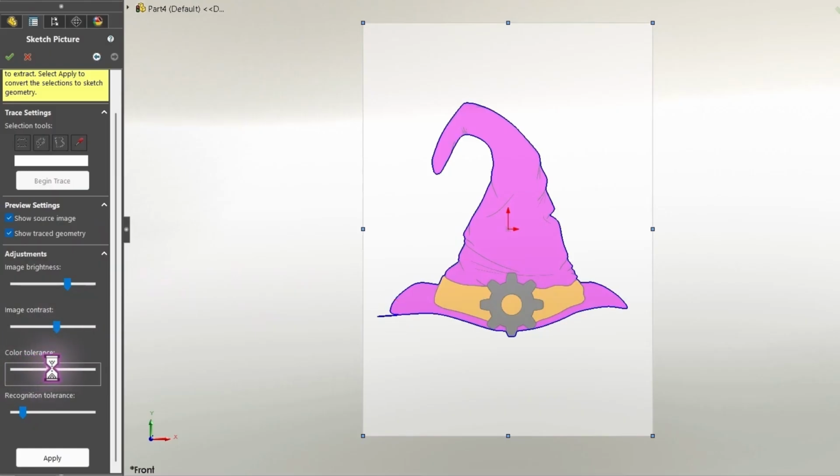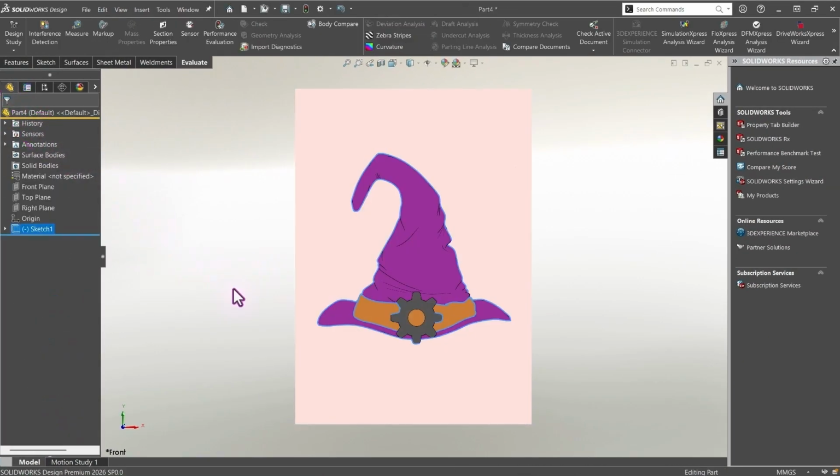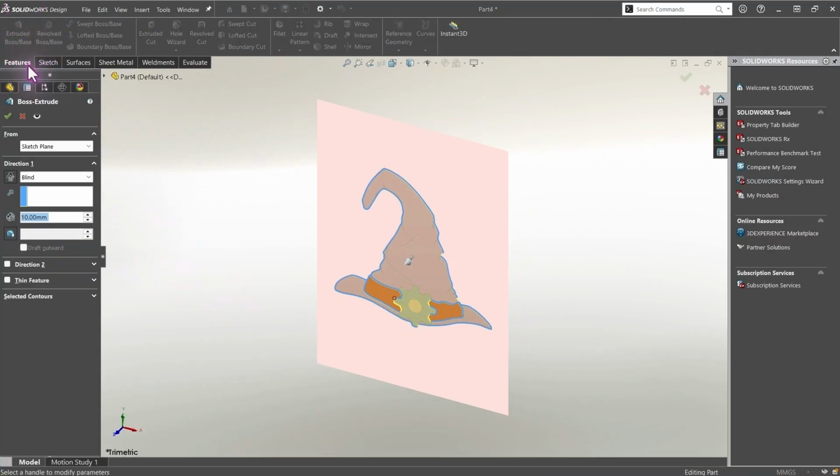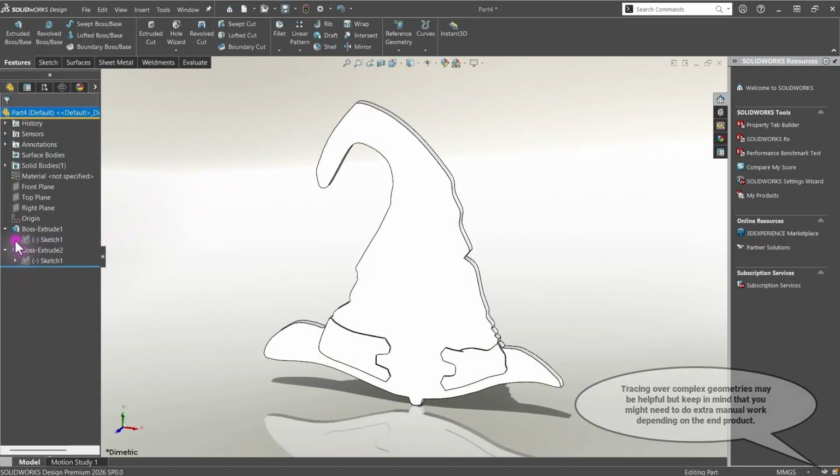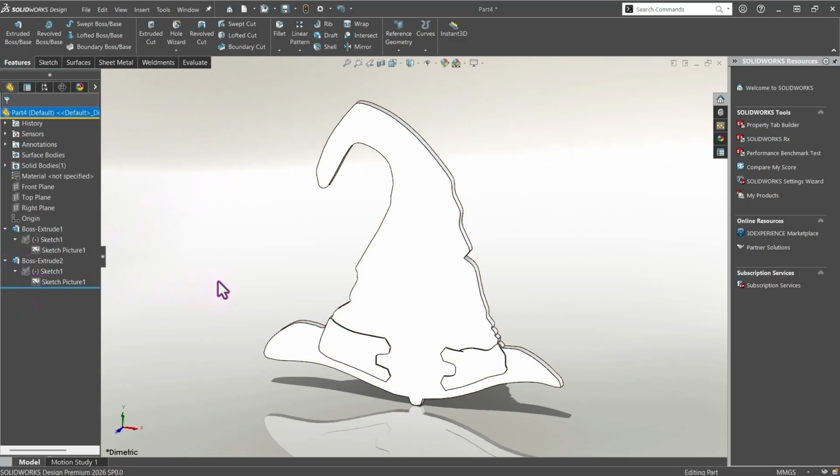You can further refine the output using color tolerance and recognition tolerance to improve the accuracy of the trace. Once you're done, click Apply to keep the traced entities. You can then continue selecting additional colored areas to generate more contours. The Autotrace geometry appears in the same sketch as the image and can be used directly to create features. Keep in mind that Autotrace isn't magic. You may need to do some manual cleanup or additional tracing.